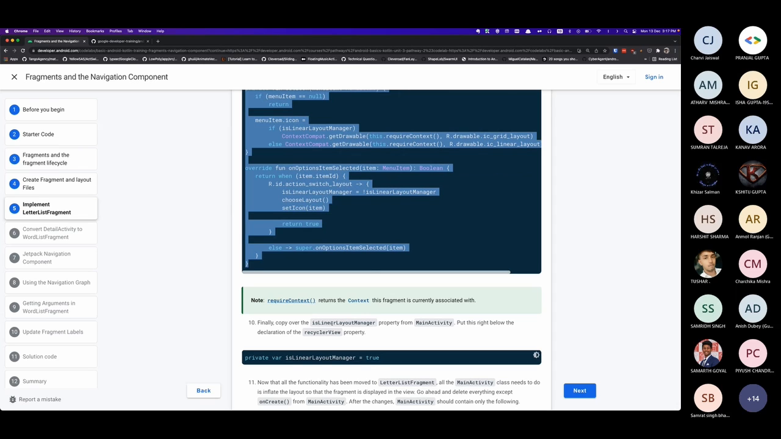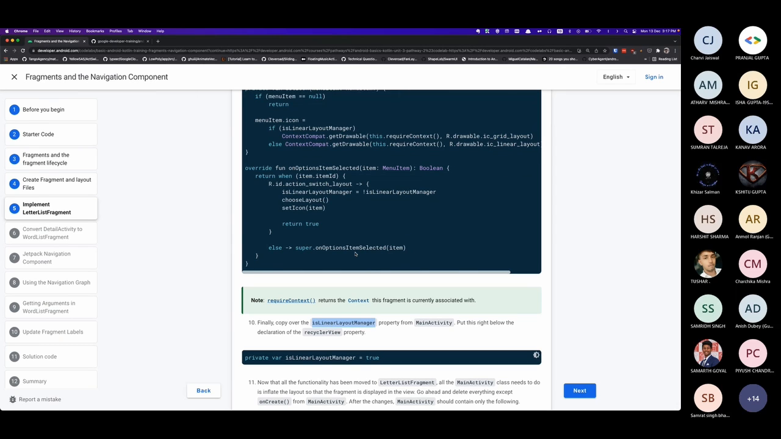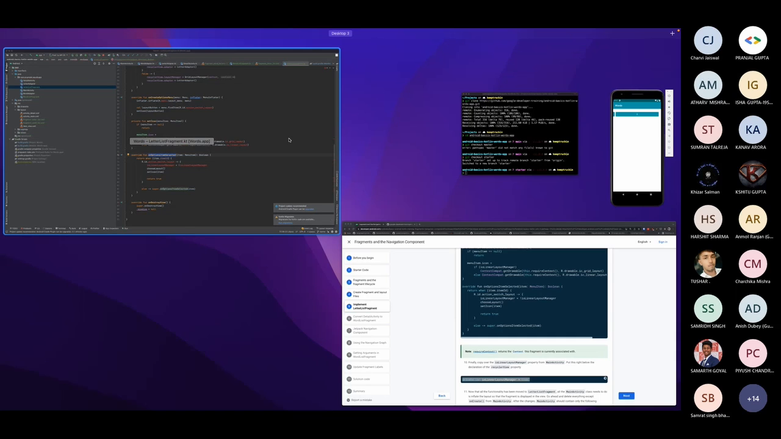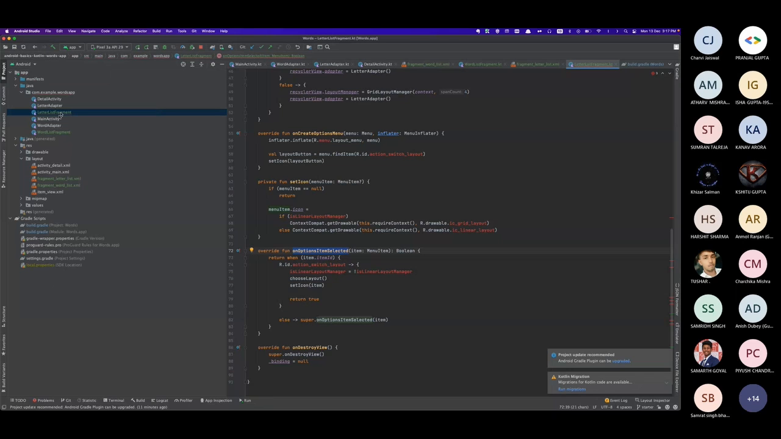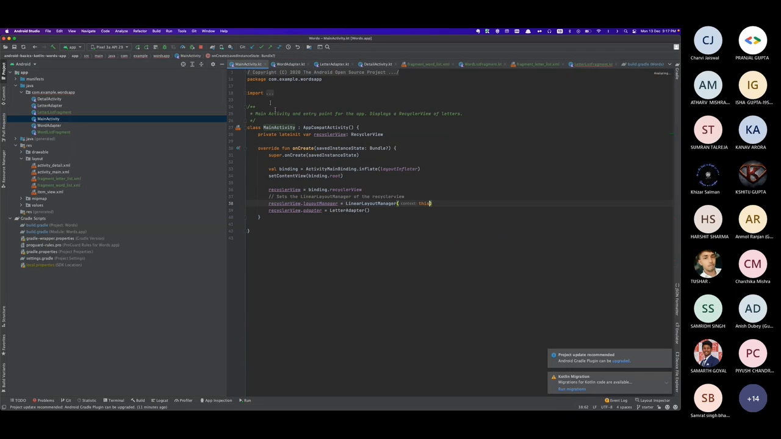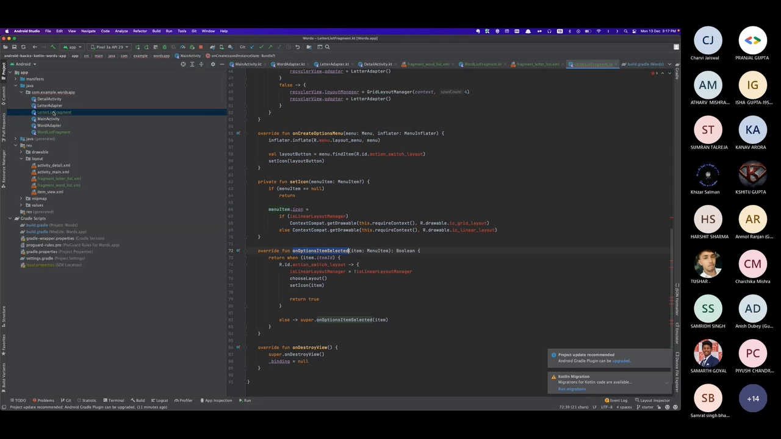Okay, and then just finally copy over the isLinearLayoutManager property for MainActivity. Put this right below the declaration of the RecyclerView property. So they're asking us to just go to the main activity. That's where it never had.